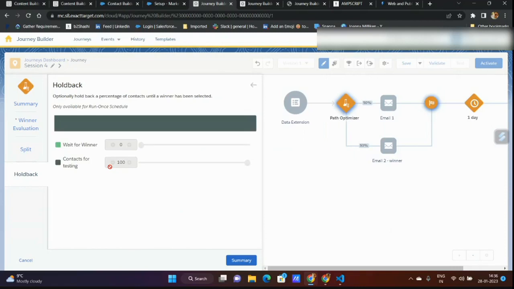What I wanted to know is, we cannot add new records. Let's say in that data extension, 10 more records are added. They are not going to be part of that journey because it is just a run once schedule, right? Correct, no. That's why I'm saying I'm not a fan of the path optimizer.